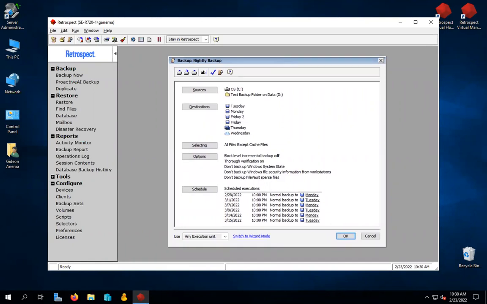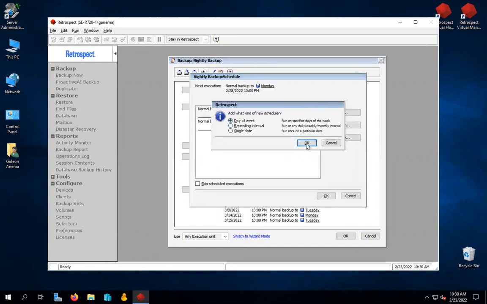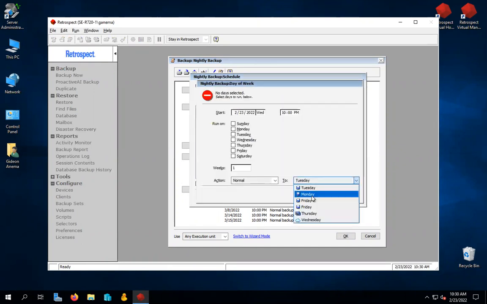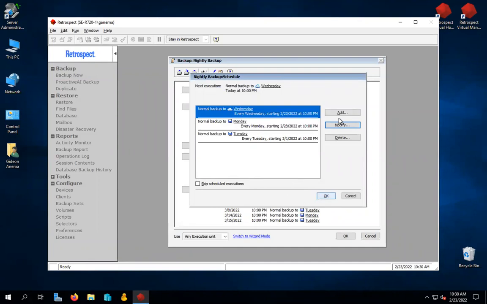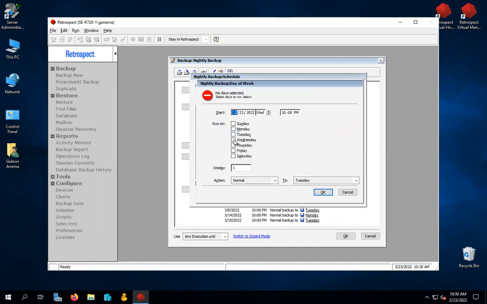So the reason I created so many backup sets here is so we could look at scheduling in a little more detail. So I'm going to go ahead and go into my schedule here. I'm going to add some new schedules, day of week, create Wednesday for Wednesday. These are all going to be the same as what I did for Monday and Tuesday. Well, just the Wednesday and Thursday ones.